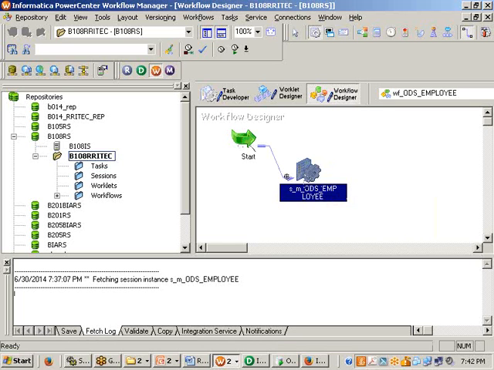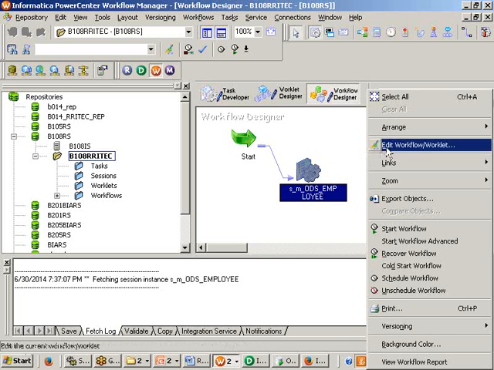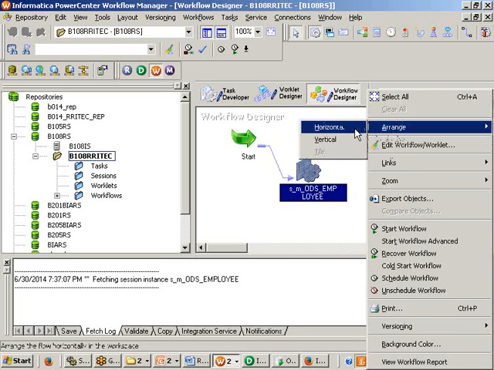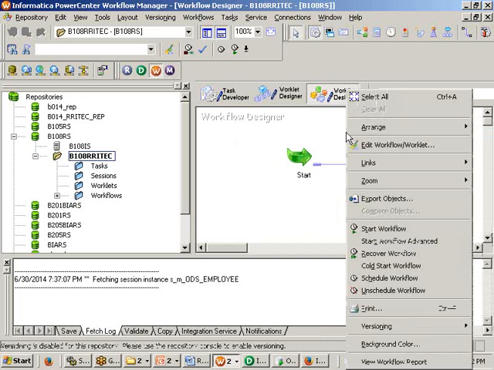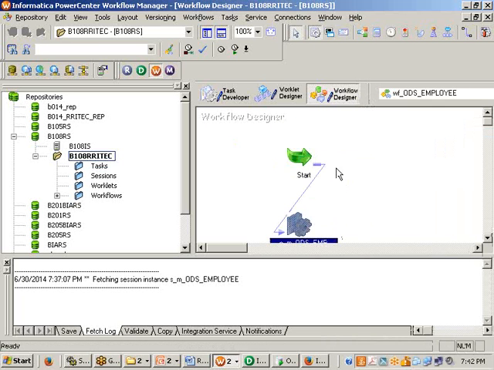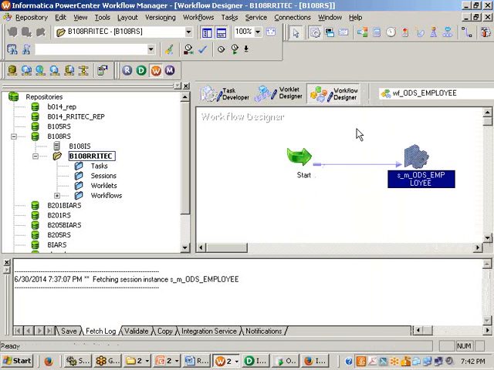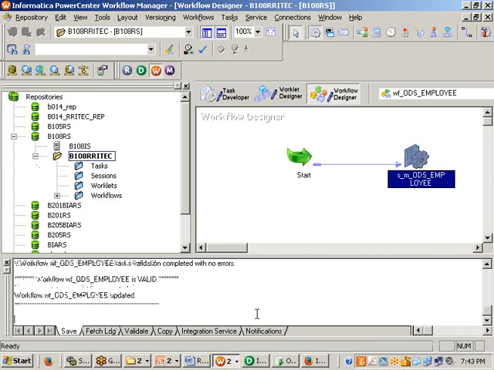If you want to organize better, you can right click in this window. Then I have one option called arrange horizontal. This is how it is horizontal. If you want to arrange vertical, you can go for arrange vertical. Normally arrange horizontal will be good looking. Go for the horizontal. Right. So let us go and save this. Repository menu, save it. Now notice here, it is valid now.